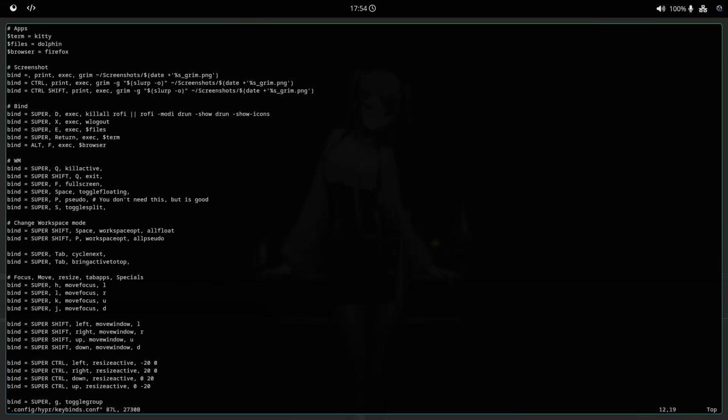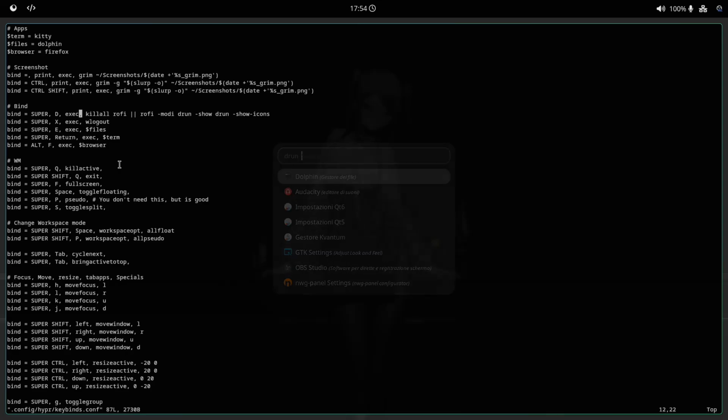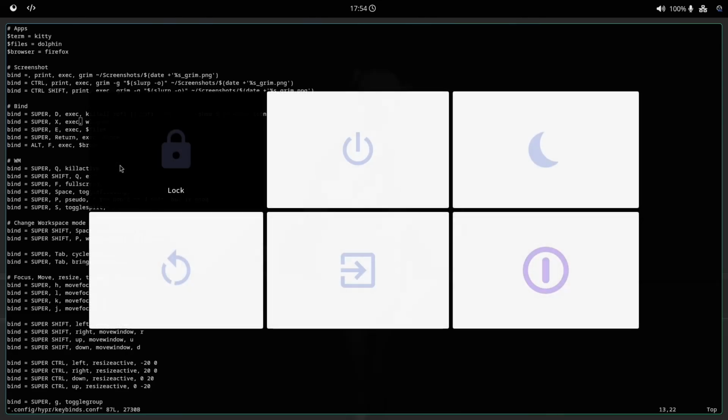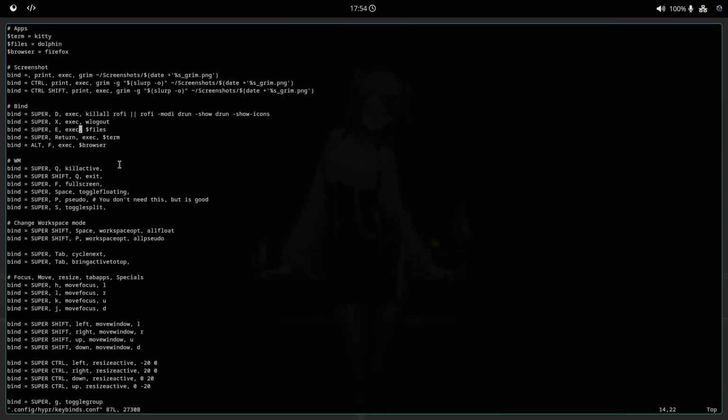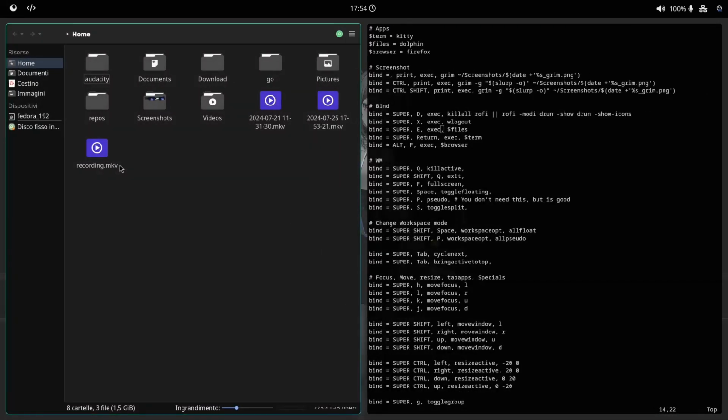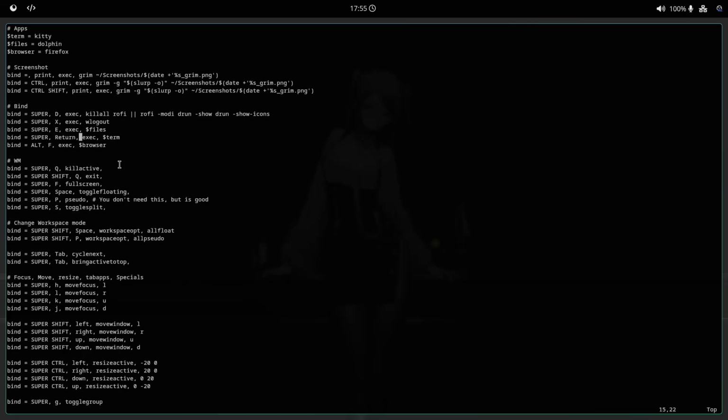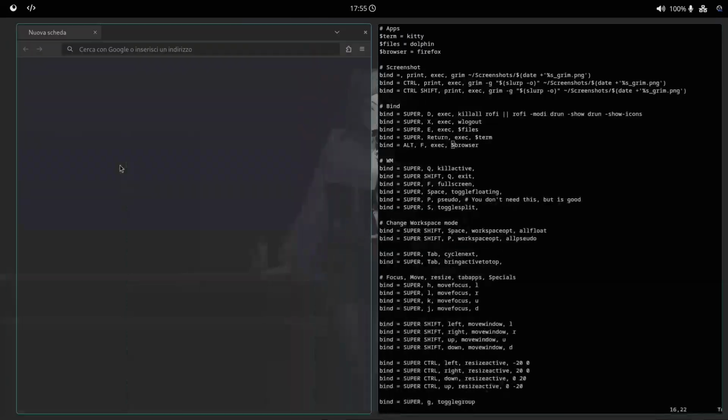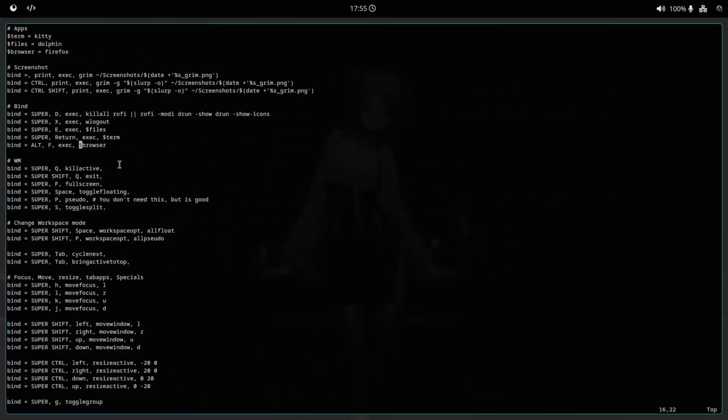These are the bindings for the apps. Super D is for Rofi, Super X for wlogout, Super E for Dolphin, Super Return for Kitty, and Alt F for Firefox. Very simple. If you want, you can add more or fewer, whatever you want.